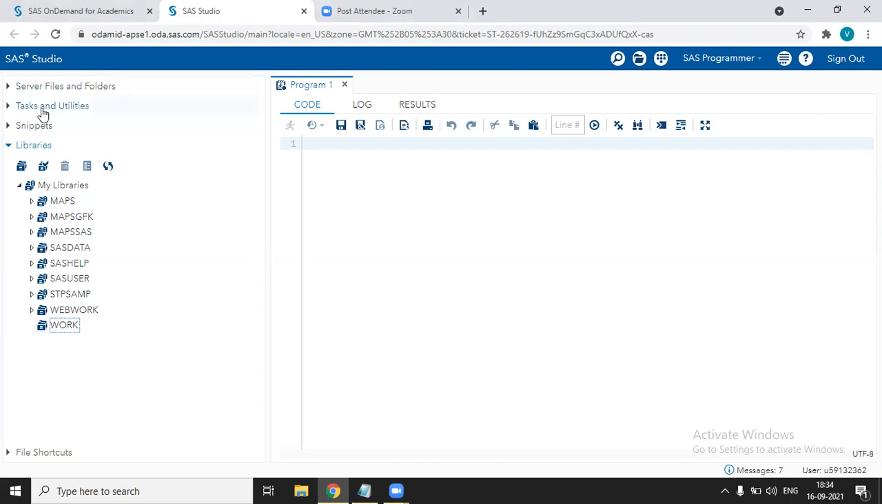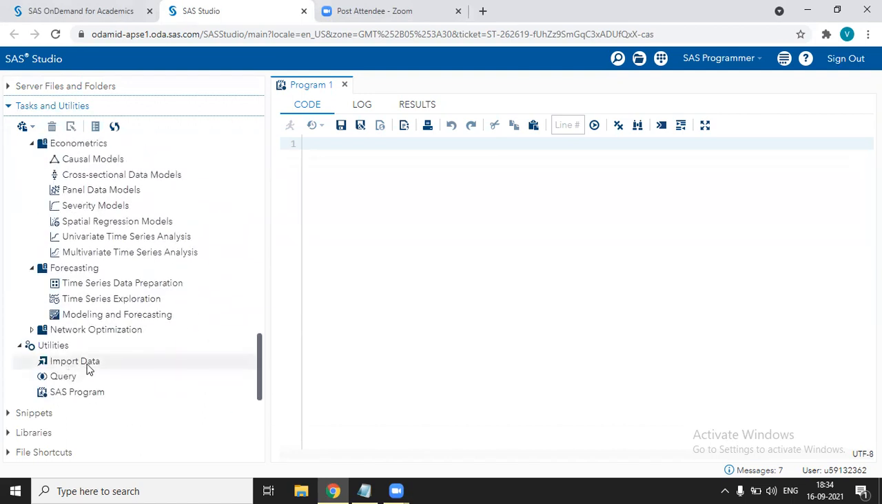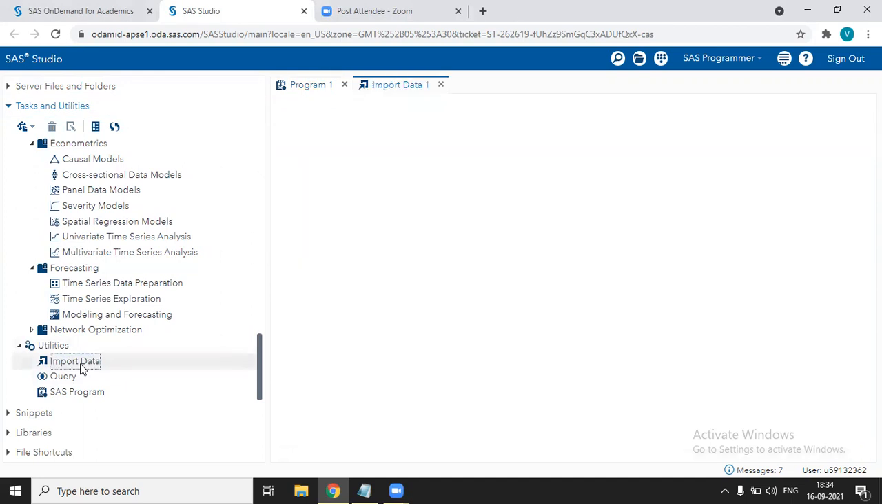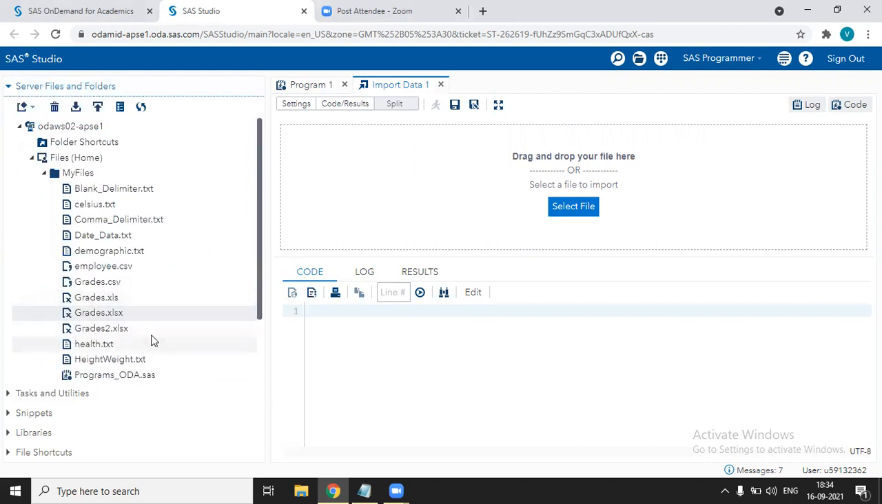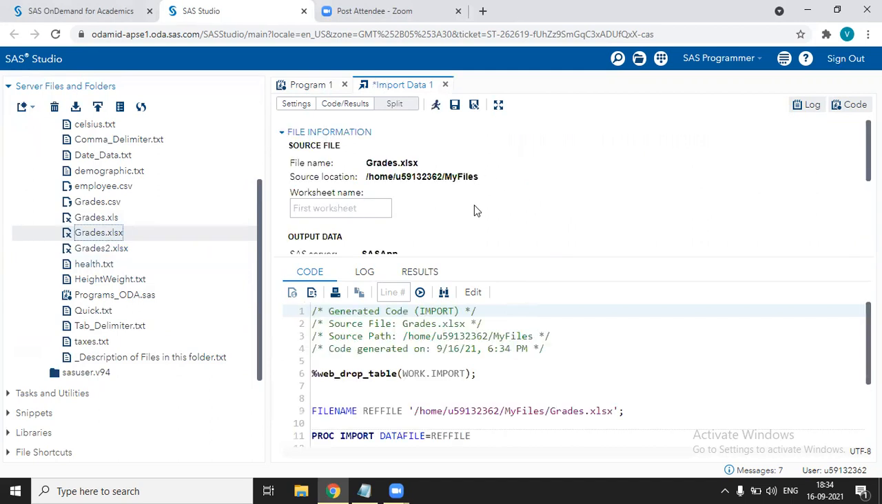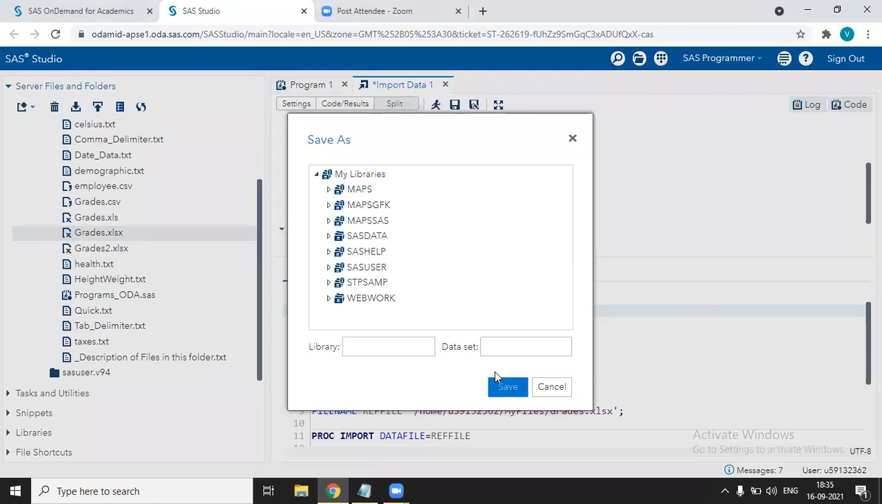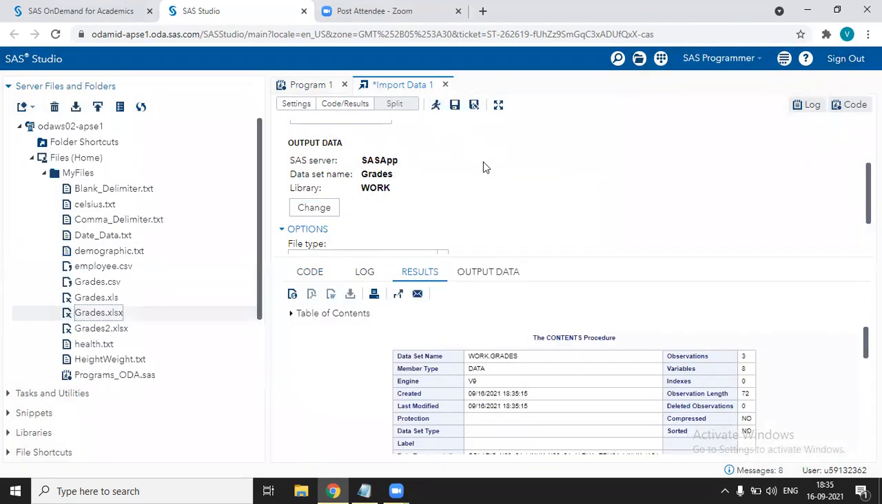For that, you just have to go to Tasks and Utilities. The same procedure we explained in the last lecture. In Utilities, double click on Import Data and select the dataset you want to import. We'll import the same grades dataset. Click on the dataset and drag and drop it to the select file option, and change the name of the dataset to grades. Click on the save option and then run this program. So click on this run icon. When you click on this run icon, your dataset gets imported into a SAS dataset.